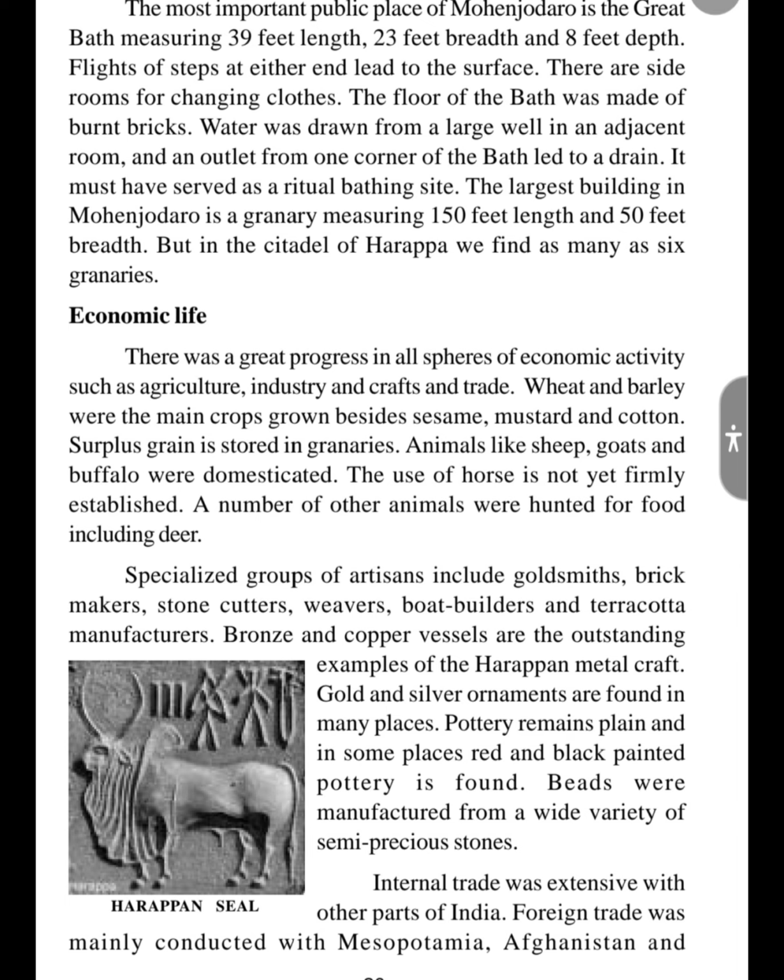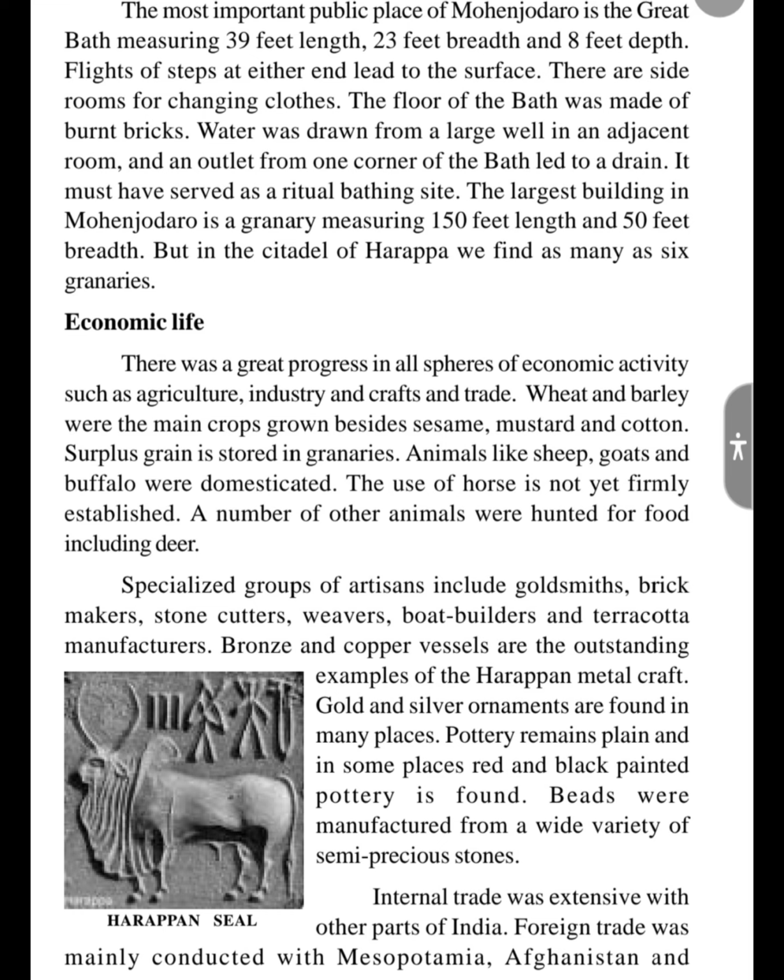A specialized group of artisans included goldsmiths, brick makers, stone cutters, weavers, boat builders, and terracotta manufacturers. Bronze and copper vessels are outstanding examples of Harappan metal craft. Gold and silver ornaments are found in many places. Pottery remains plain, and in some places red and black painted pottery is found. Beads were manufactured from a wide variety of semi-precious stones.